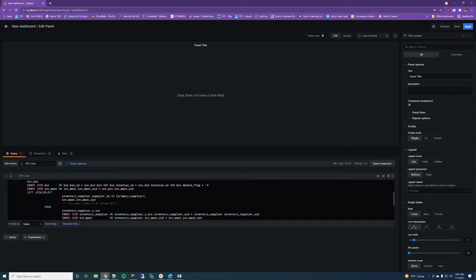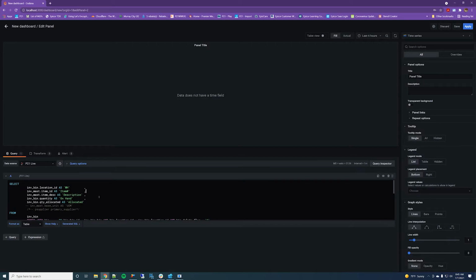Okay, I've added a query here. This is basically showing me inventory that is located in a bin called no bin that has inventory and is not allocated. So our warehouse uses this so that we can find locations for these items.